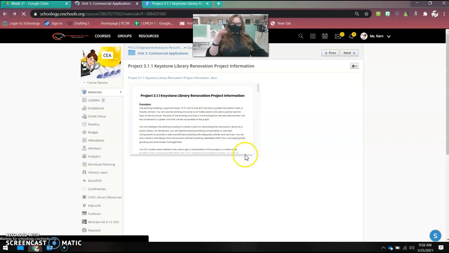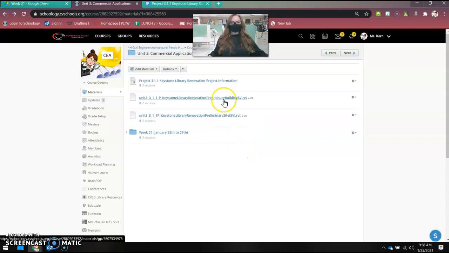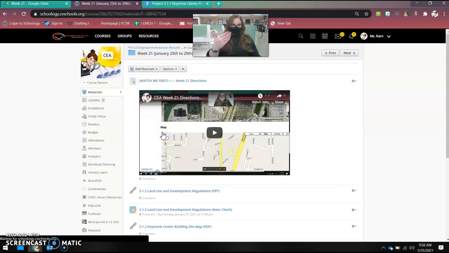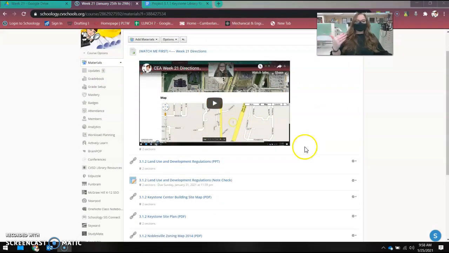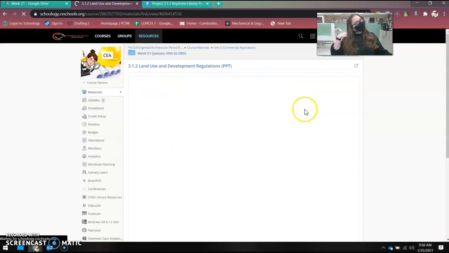You'll also see there at the top that the Revit file for the building and the Revit file for the site are both there. The building, I'm giving you a building that we'll be editing and making your own, and everybody should have a unique building by the end of this. And then the site itself, the site plan. If you click into week 21, we're starting off with Unit 3, so we're talking about land use and development regulations. So there is a PowerPoint and a note check there. You can click on that, take your notes, and submit that when you are finished.